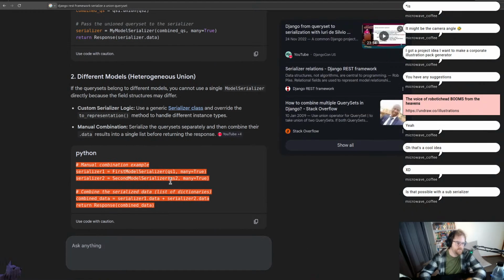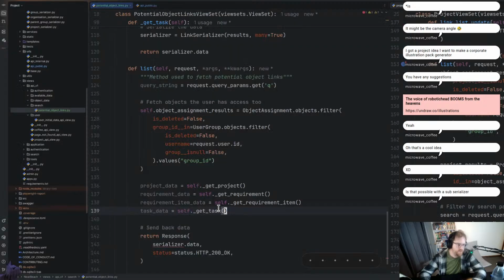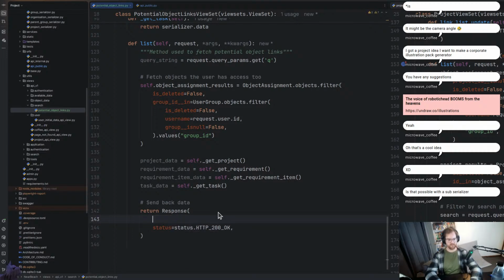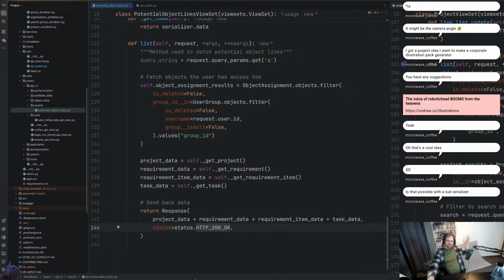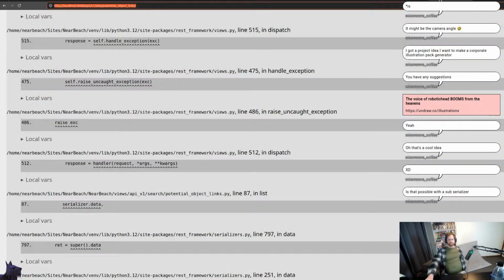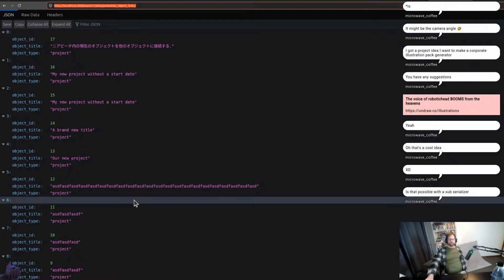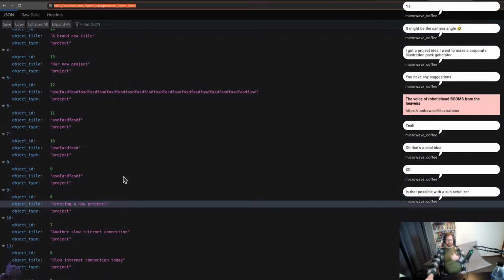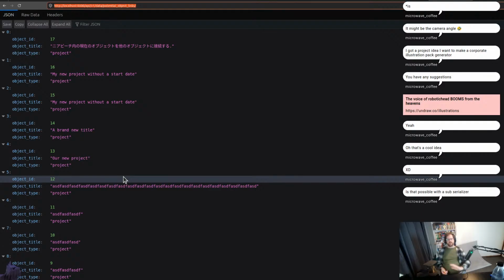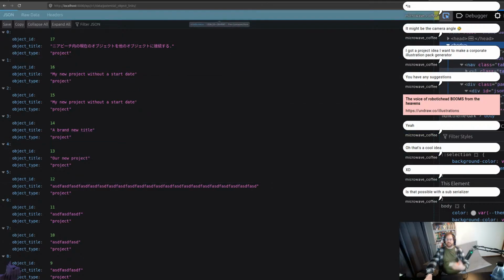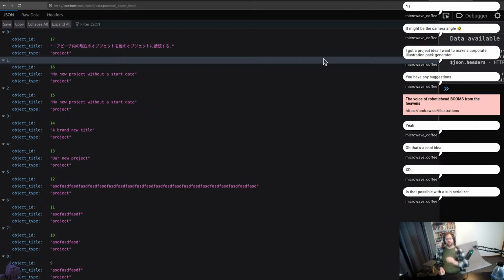Now, this one stated that we get the data and then we add them all together into one called combined data. So it means that this line goes, and it goes project data plus requirement item data plus task data. Hopefully that works. It worked. All right, that's the information that frontend actually needs, and that was really quick. Then again, the database is small. As the database gets bigger and bigger and bigger, we're going to have problems.